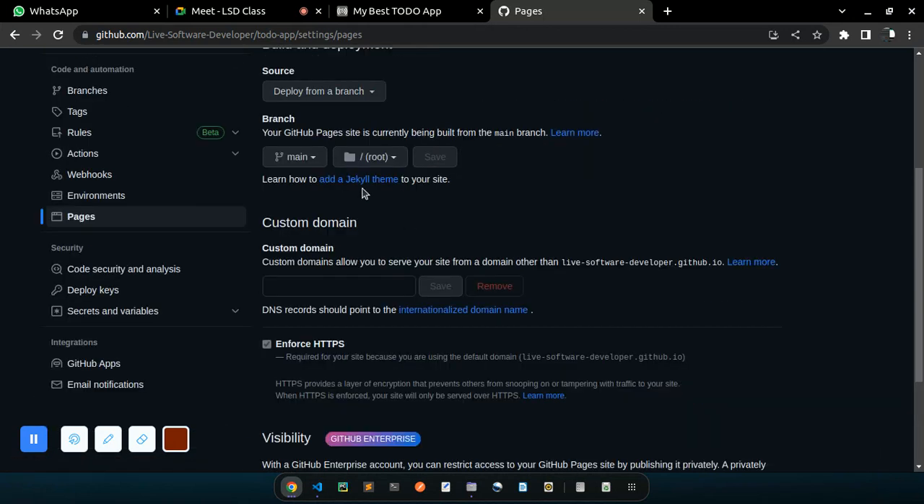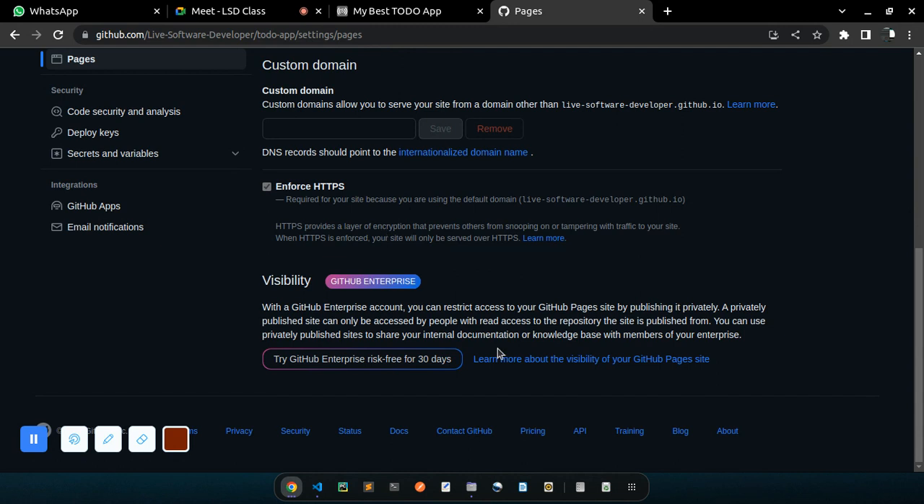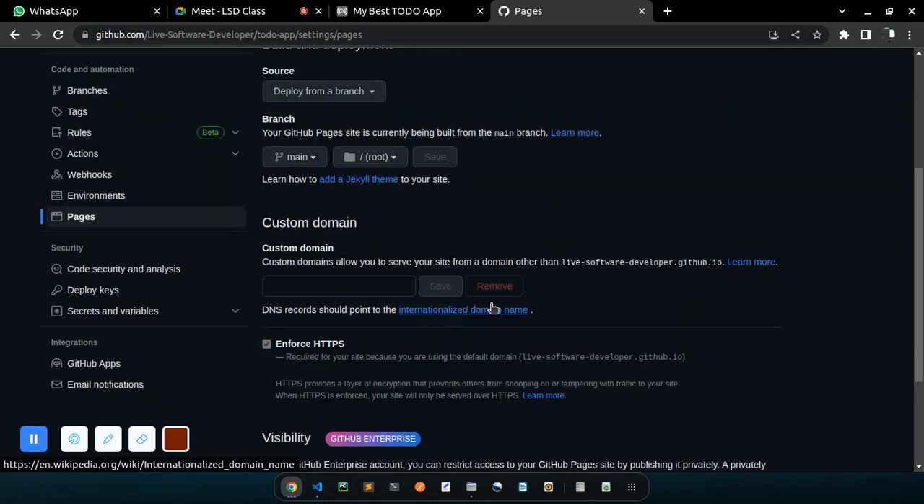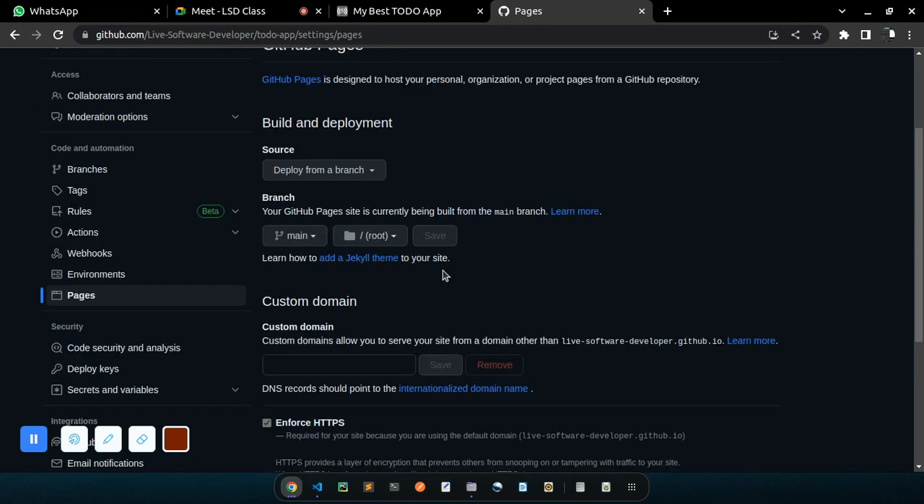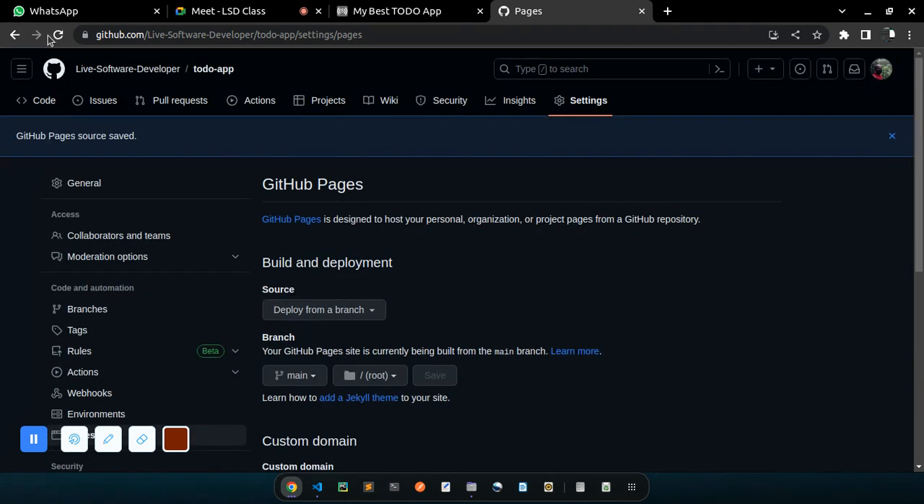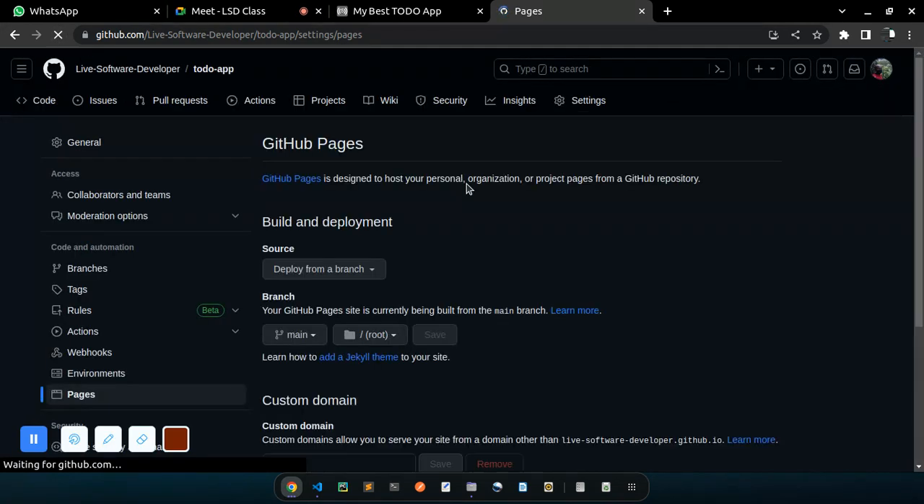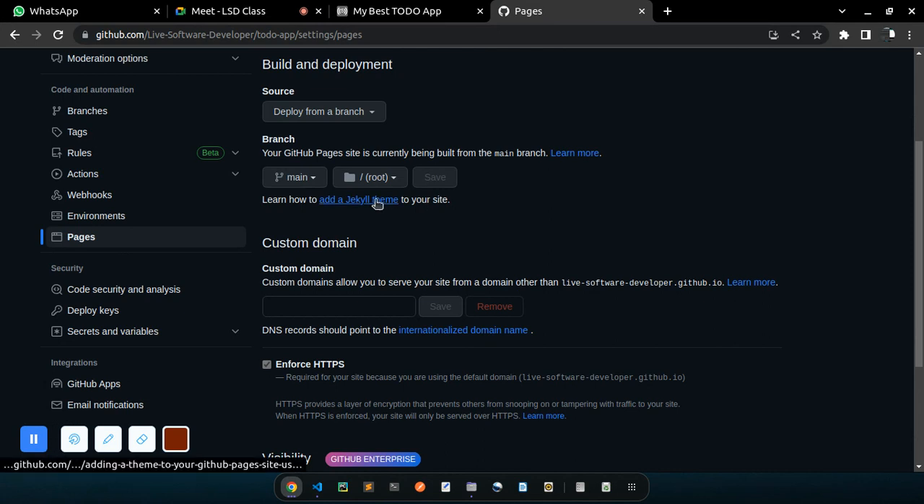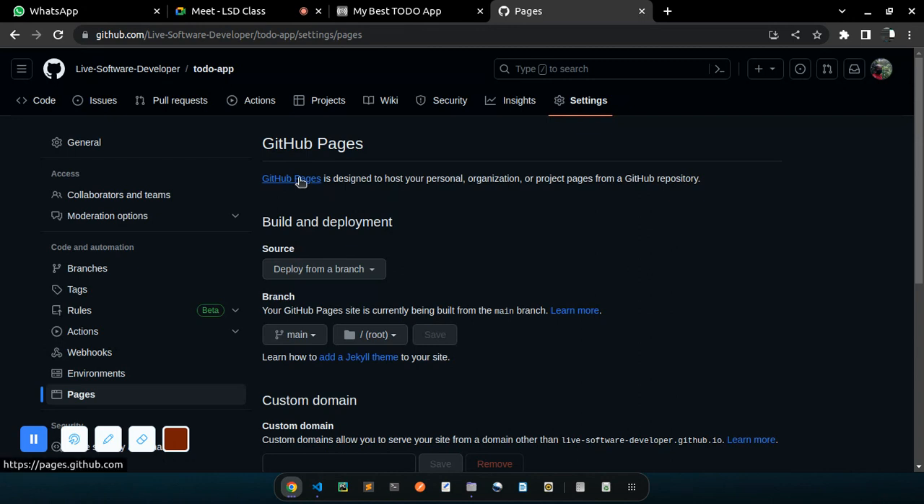Where is my URL? Let me just find the URL. Actually it's building, that's why I don't see the URL. So let's reload it, because it was just HTML and CSS, it should have given us a URL here. Let's see. Anyways.